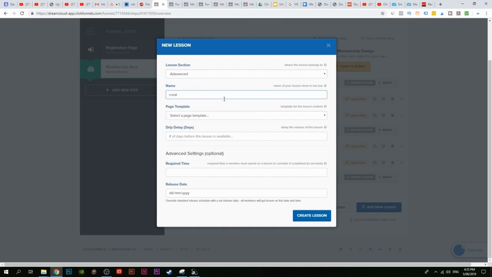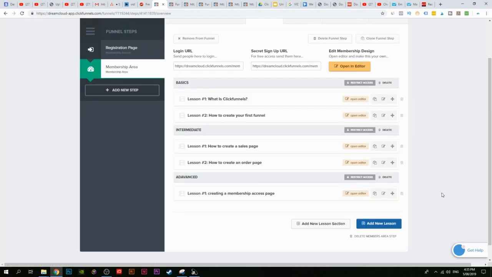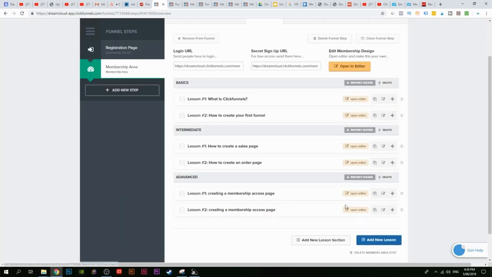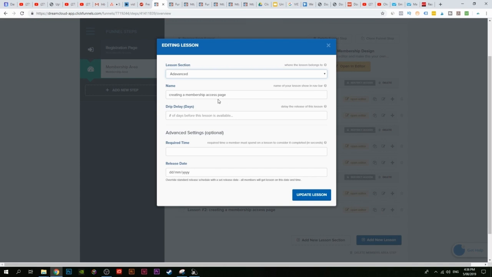creating a membership access page. Click on create lesson, and let's duplicate this, and let's edit this as well, and I'm going to say creating a membership area page. So let's update lesson, and it's updated.